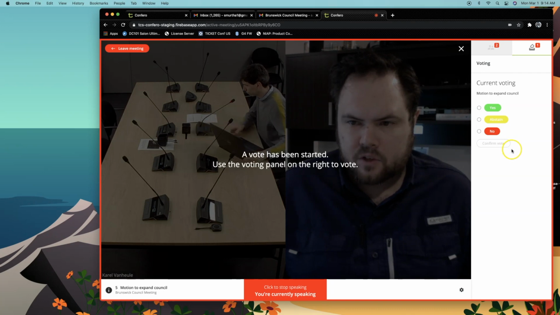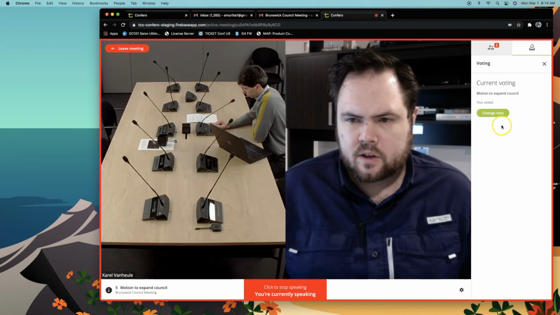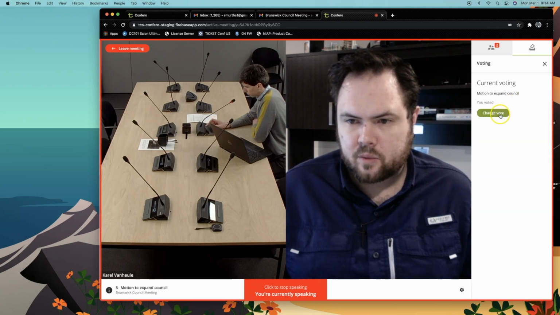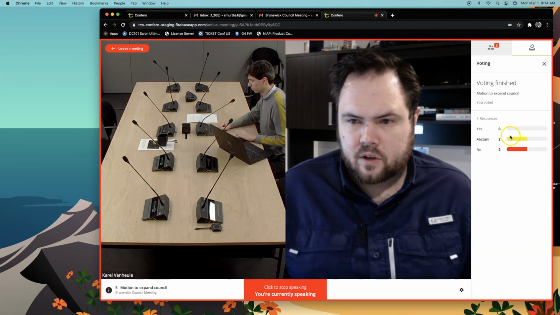Now another voting session has started. You see that this one has 3 voting options, and we can again select our vote. Now in this case, you'll notice that we don't see how we voted here. That's because this is selected as a secret vote, so we want to keep our responses private in this type of voting session. You can still go back and change the vote by clicking the Change Vote button. And you'll see again how everybody has responded.